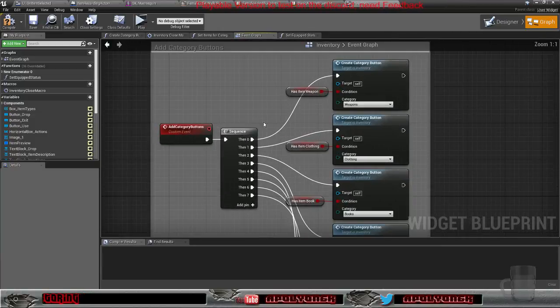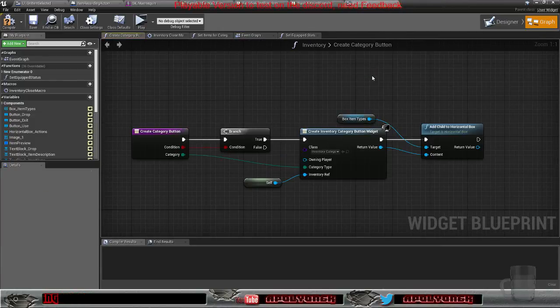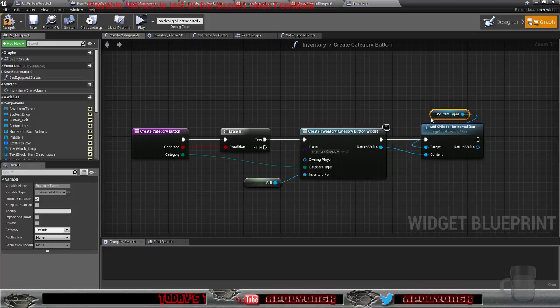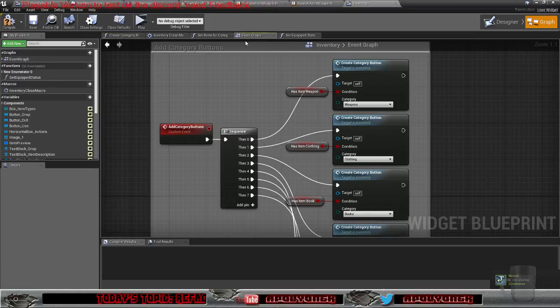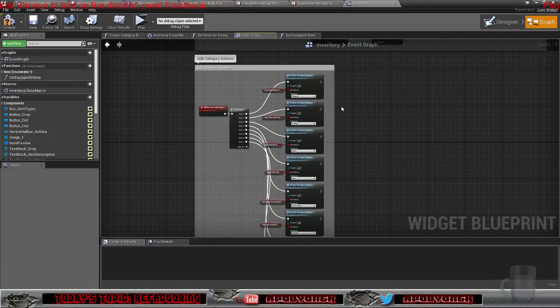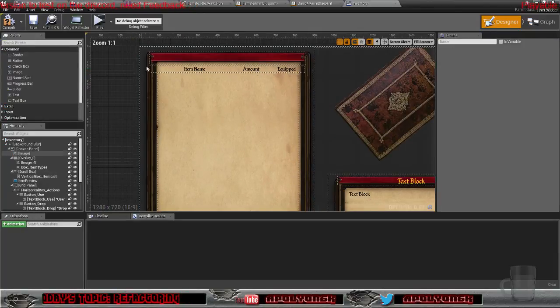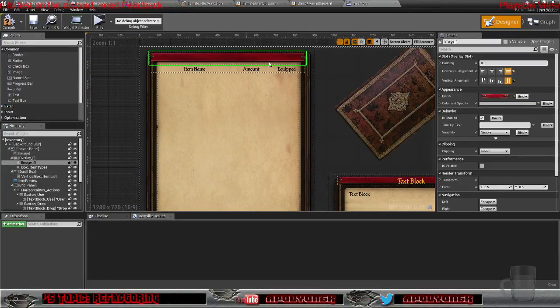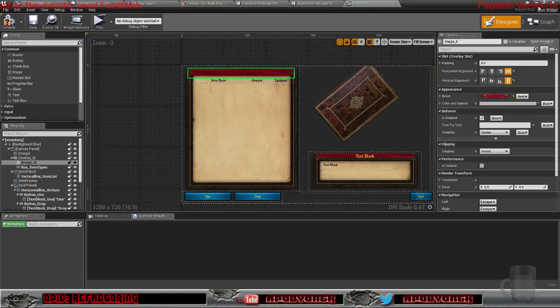So basically we go in, and if the condition is true, then we create the widget. But I do that for every category in my inventory. So it will be displayed up here. Let's just jump in game and have a look at that.